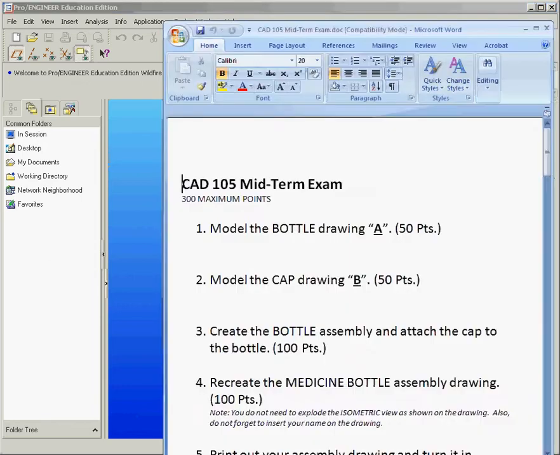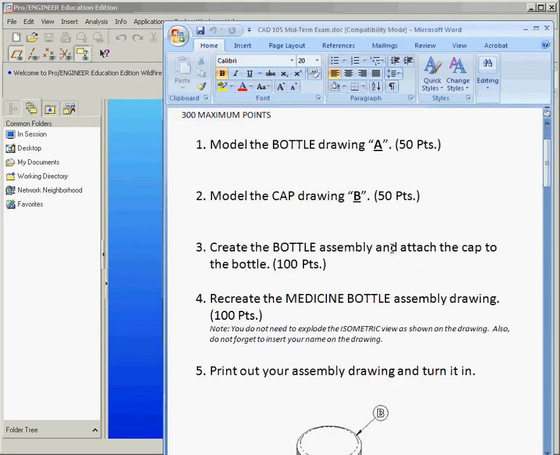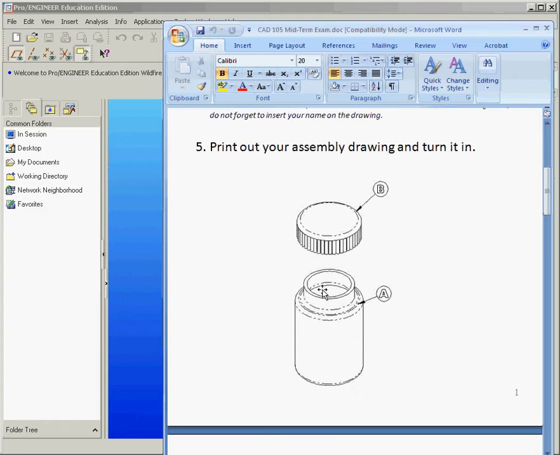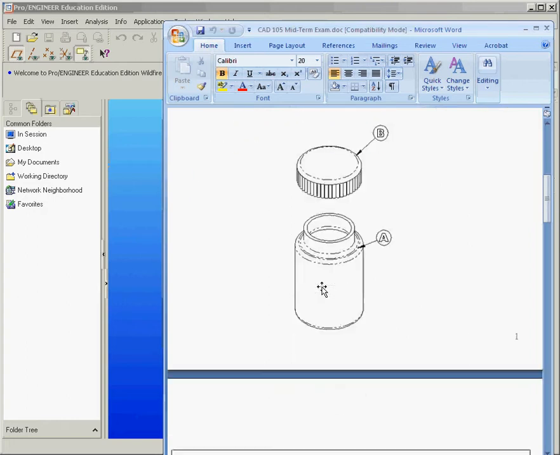Midterm exam. For the CAD 105 midterm exam, we begin by looking at the Word document that's enclosed in your file system. There's a total of 300 points possible, and you can begin by drawing the bottle, which is labeled drawing A. It's worth 50 points. As you can see here, this is the finished product.